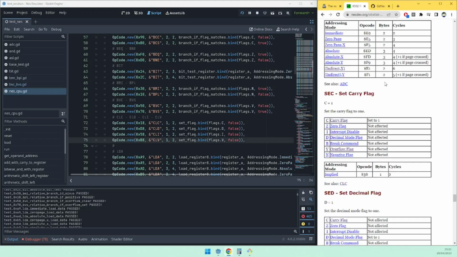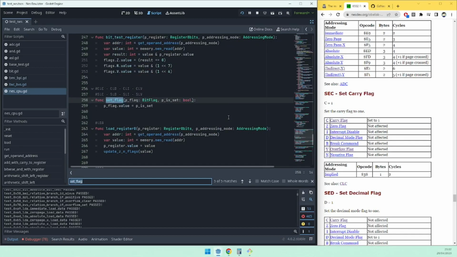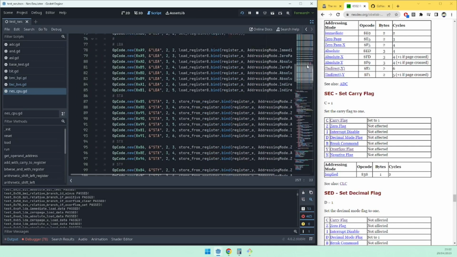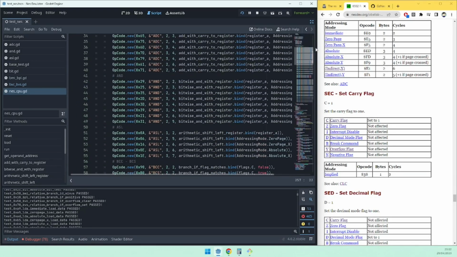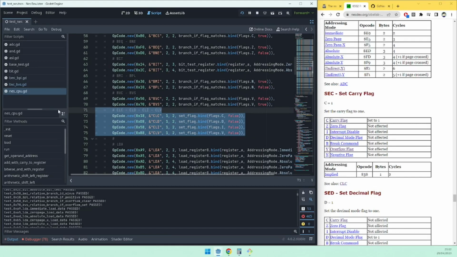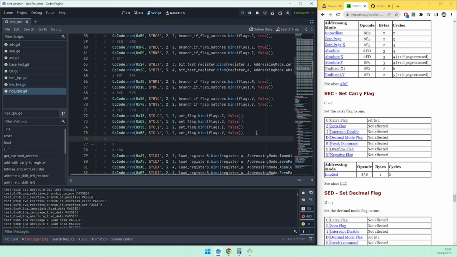Set functions. So I made a little boo-boo, and that is that these are not meant to be SL, they are meant to be SE. So it's a set function. So find the line, and these are all the clear. Now we are going to make all the sets.